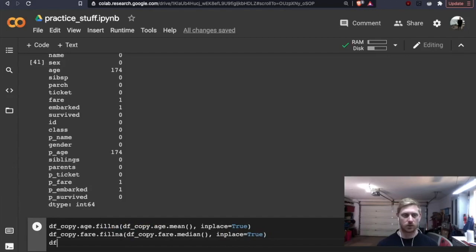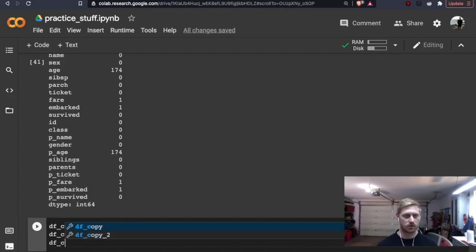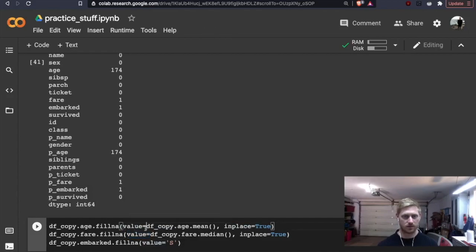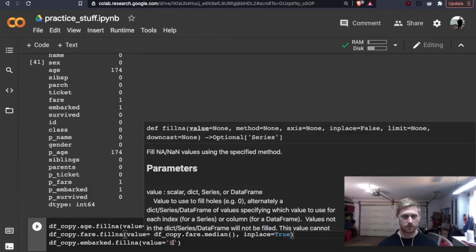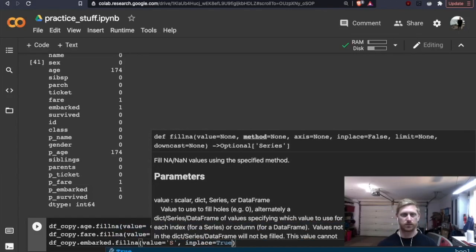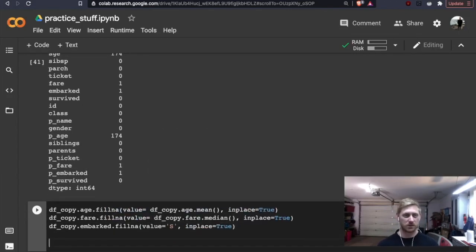And then we'll do a handful more. What have we got next? We would have embarked. And then from there we could do value equals S, so we'll want it to be a constant. And just for the sake of this, we'll type in value, and then value again, and then we want it to equal S, and inplace will equal true. And that'll be the first part.